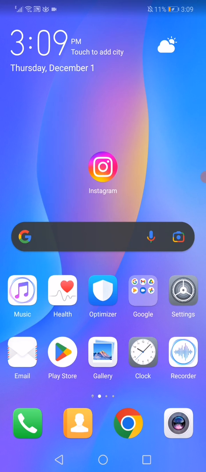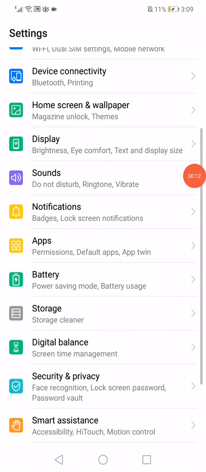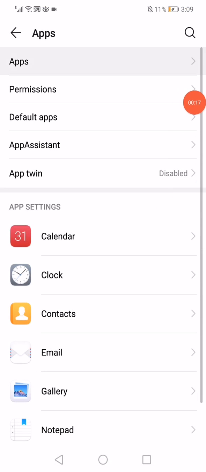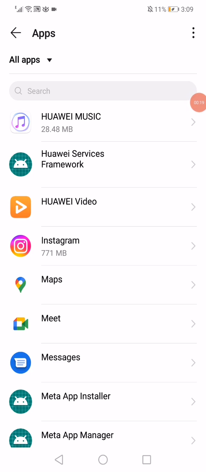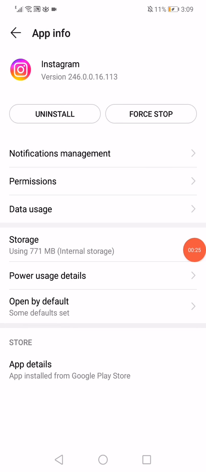So all you have to do to fix this problem is just go to the settings on your phone like this, and then go to the apps manager on your phone, go to the apps, and now on this page all you have to do is very simple. Just keep watching. First thing you have to do is open Instagram right here, and right here on this page you will find the app information.